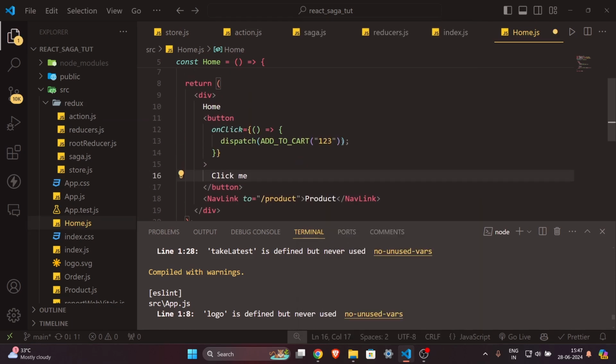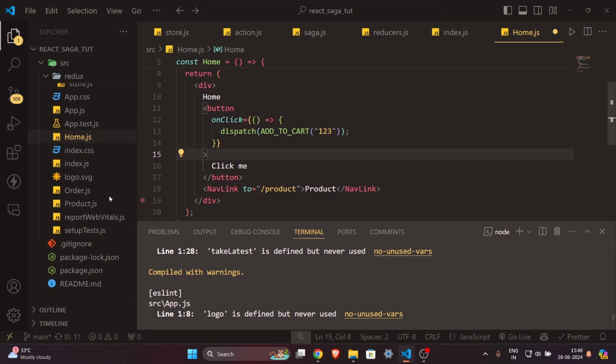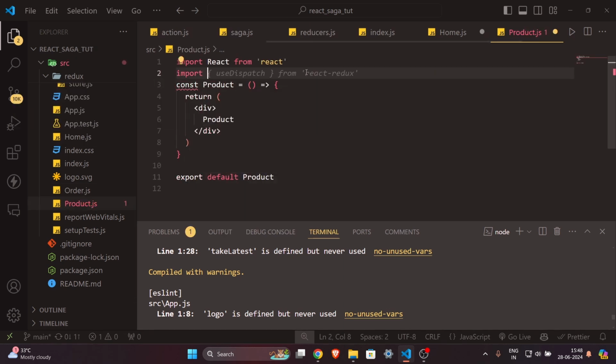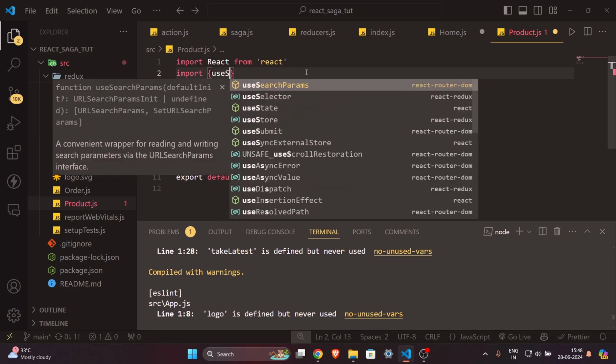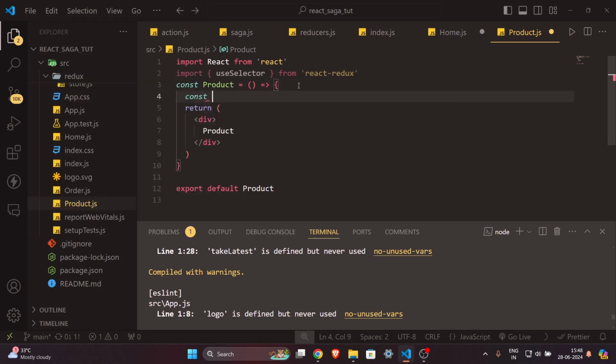In this way 123 has been stored in our state variable. Now we can retrieve this value, this 123, from any component. Let's just see in our product.js. To retrieve it, we have one more import statement, which is useSelector. This is also from React Redux. Here I will write state is equal to useSelector, state dot state.